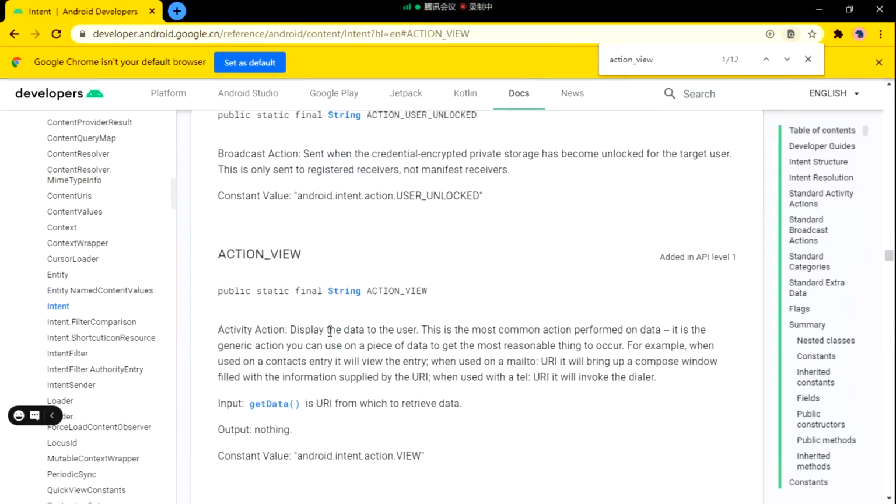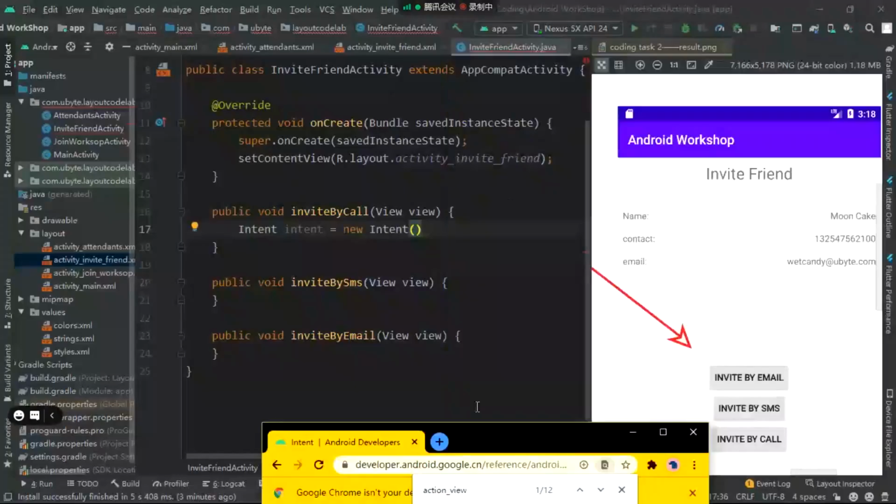Here they say that this displays the data to the user. So all we're going to be doing is to display the SMS, display the email the user is supposed to send, and then display the contact the user is supposed to call. So this one is very important for us. This is the most common action performed on the data. So this is the generic action you can use on a piece of data to get the most reasonable thing to occur. So that's why I like this action view. It's what we're going to be using mostly to create the intents we want to create.